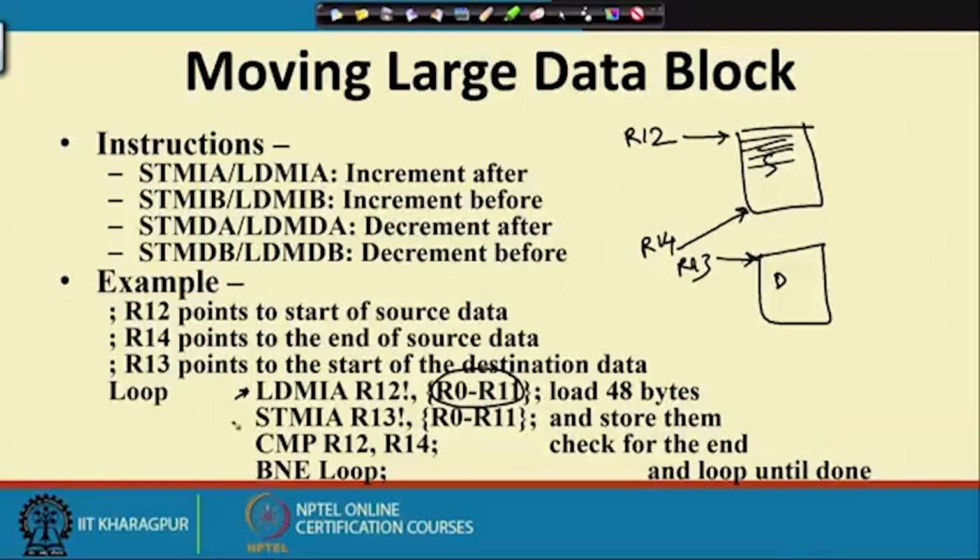After that, it will use one STMIA instruction. R13 was pointing to the destination, so it will transfer the 48 bytes of data from R0 to R11 to the memory locations pointed to by R13, and after every transfer the R13 value will be incremented because the exclamation mark is there. Then we compare R12 with R14 to see whether we have reached the end. If the destination is not reached, it will go back to this loop and do the next 48 bytes of transfer. This way it will go on.